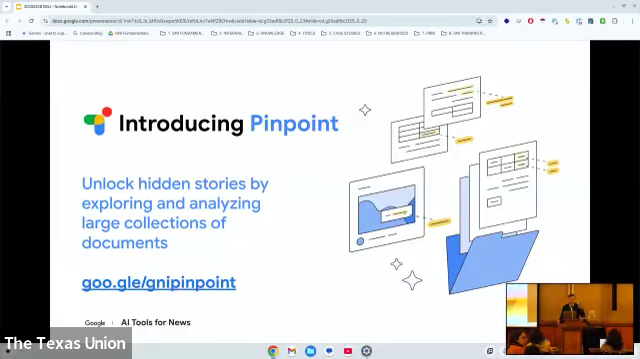Docs. So Pinpoint is really good for when you're given a huge body of information and you want to make sense of that huge body of information. Pinpoint is really good at that. If you're a journalist and you need to sift through lots of information, if you want to find a needle in a haystack, Pinpoint is the tool for you because it's very good at that.